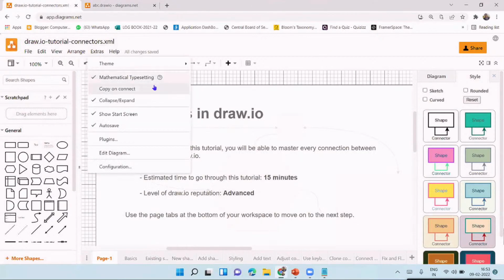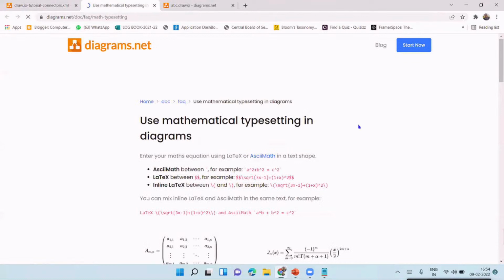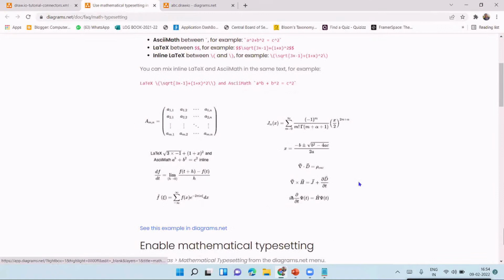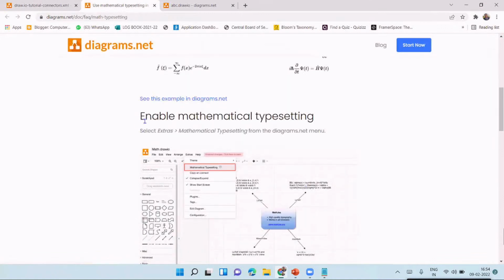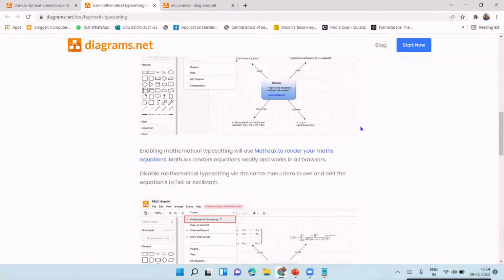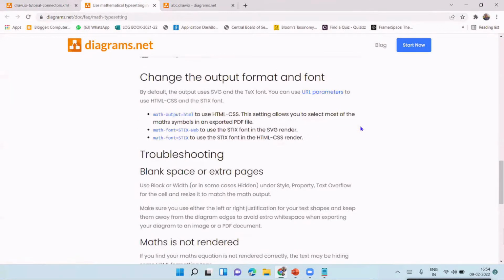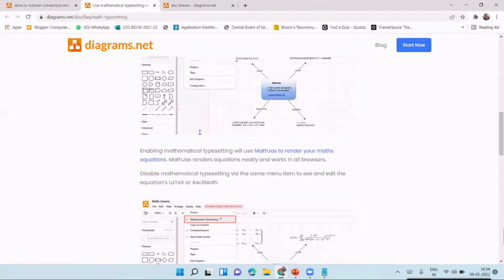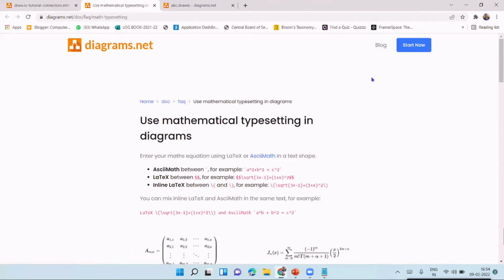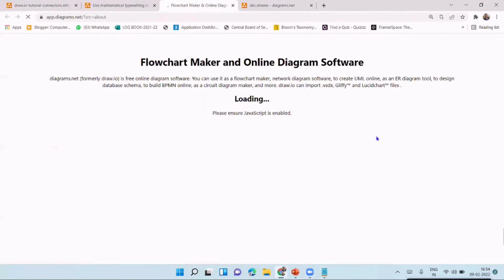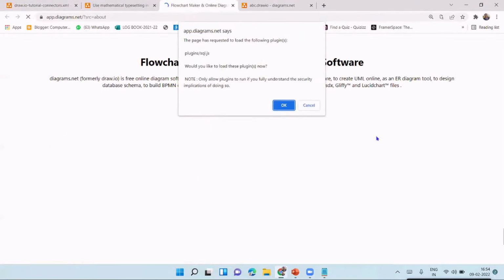So here we have mathematical typesetting. Using mathematical typesetting in diagrams, I can add this kind of equation to my diagram. Enable mathematical typesetting, so I can type down the mathematical options as well without any trouble, like I'm typing in some other software and bringing it here. So I don't need to do anything like that. This is very easy, and we can start now and create mathematical things as well.